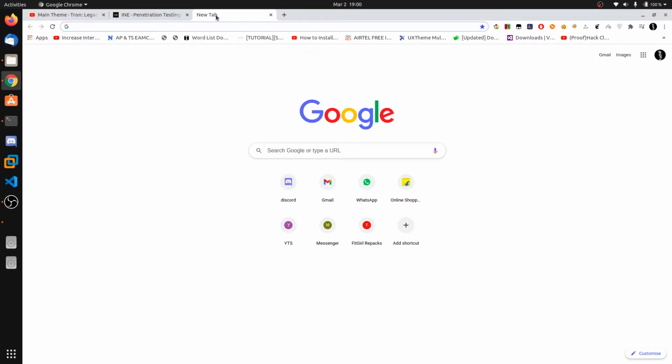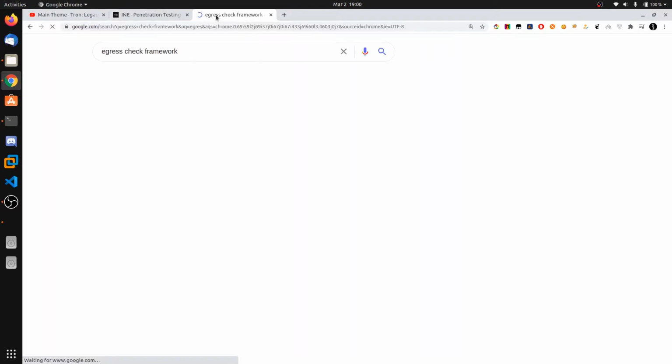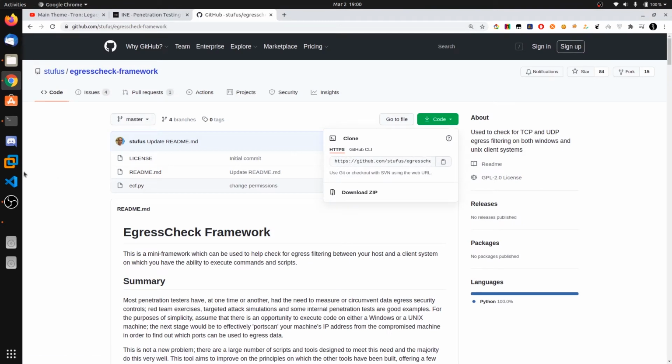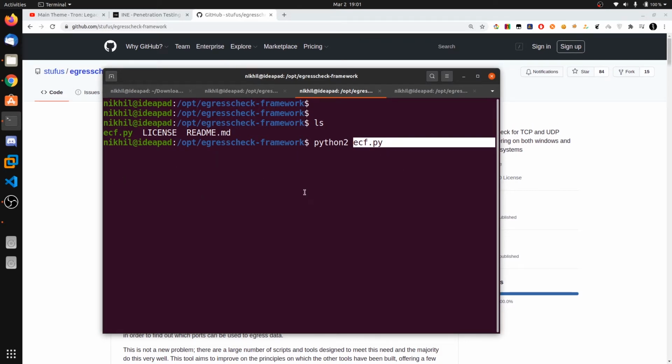Okay, now go to Google and type egress check framework. This is the GitHub link. You can just copy this and clone it onto your Linux machine. Now if you say ls, you can see this is a simple Python script, ecf.py, written in Python 2. You can check whether it is written in Python 2 or 3 using cat and grep, and look at the print statement. If it contains brackets, it's Python 3, else it's Python 2.